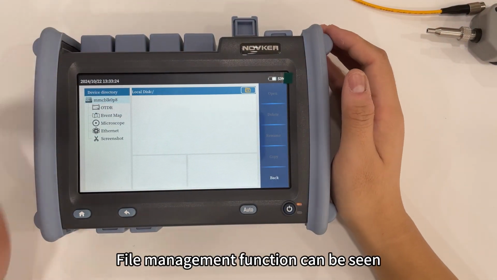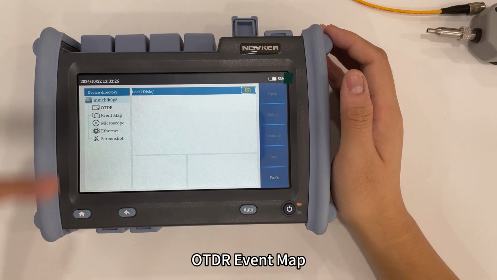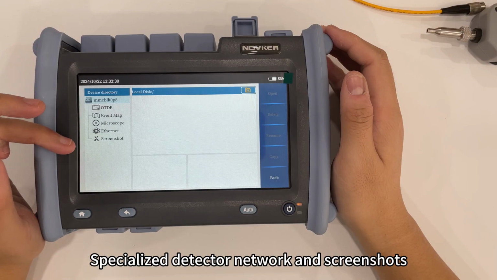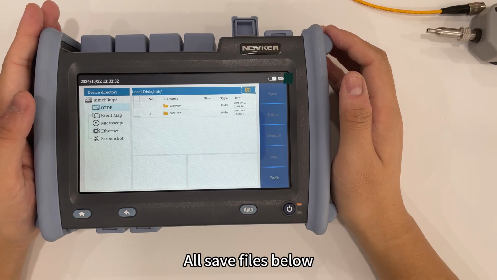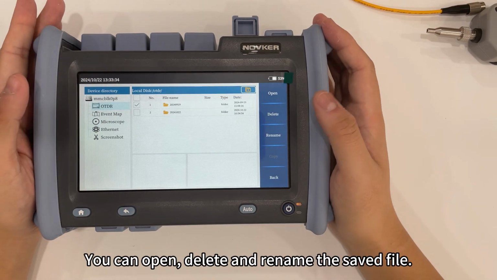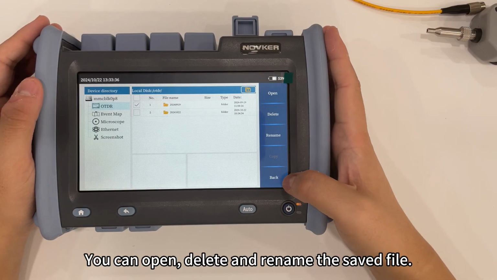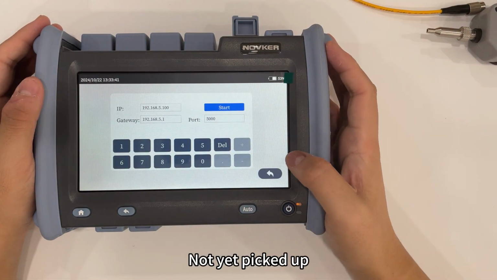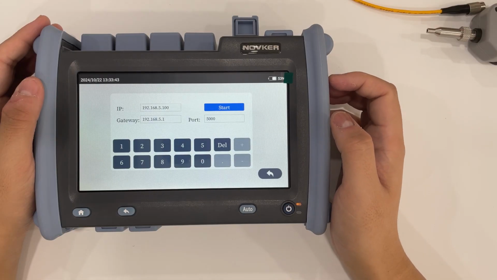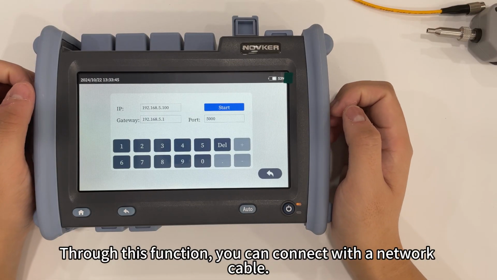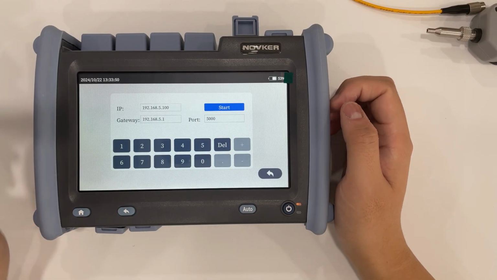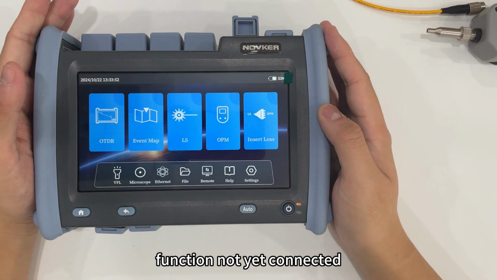File management function can be seen. OTDR event map. Specialized detector network and screenshots. All saved files below. You can open, delete and rename the saved file. Copy, etc. Through this function, you can connect with a network cable. Connect remotely.